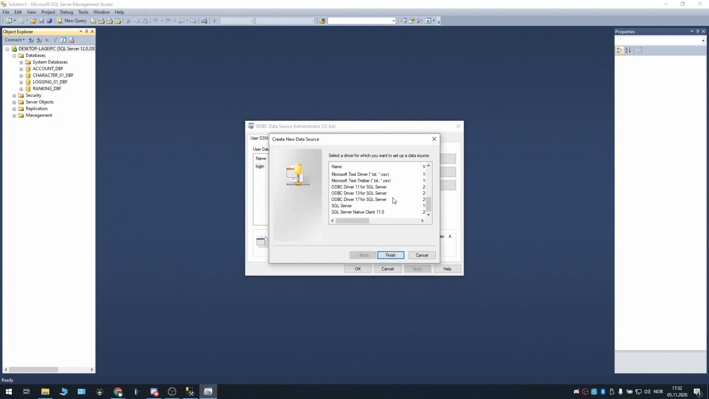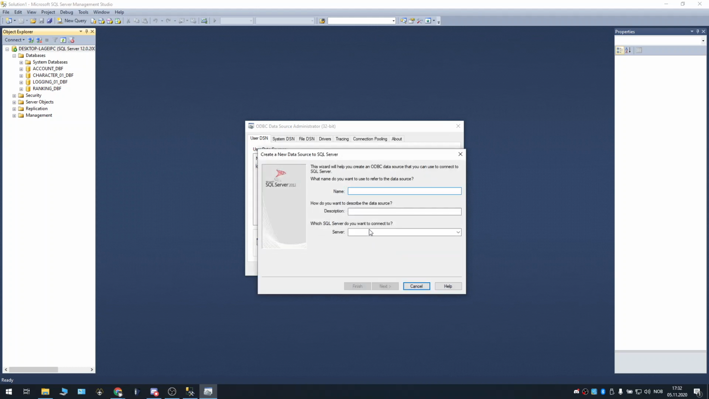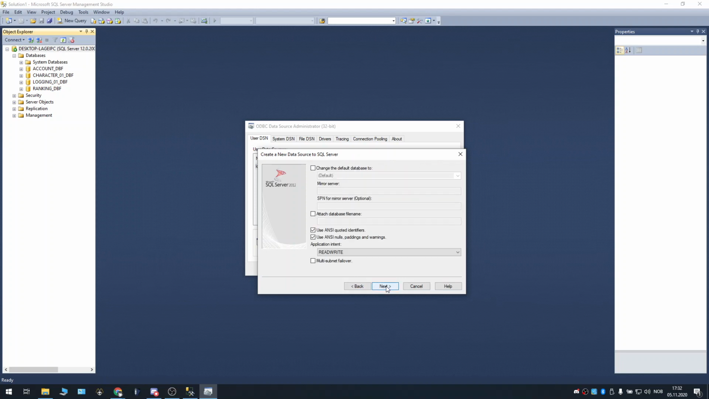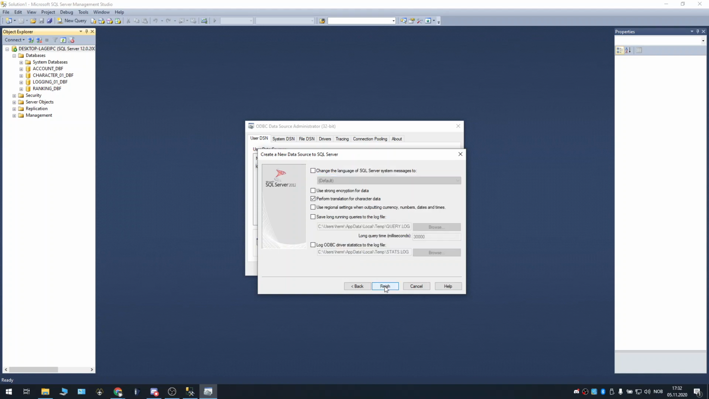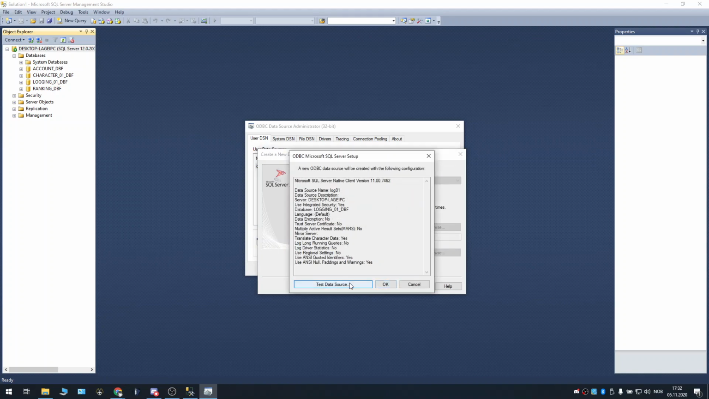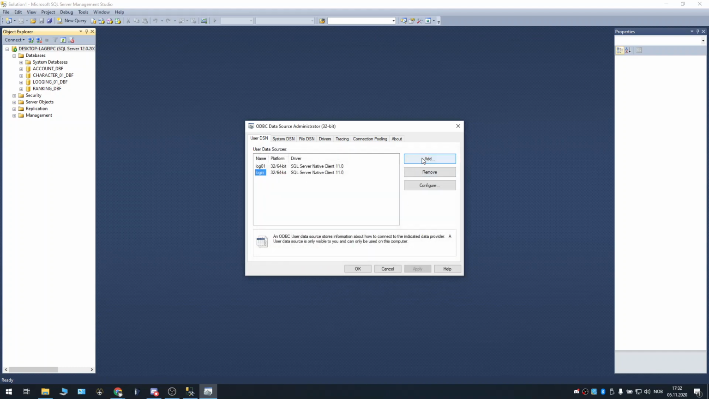Next, click Add again, native client 11. The next one is going to be log01. Server is going to be the same, the name of your PC. Next, next, change default. Log is going to go for logging 01, this one. Next, finish, test data source, test successfully. Okay, 2 out of 4.